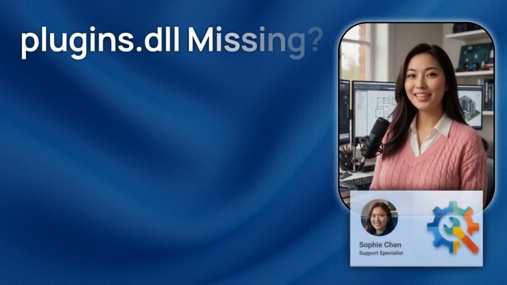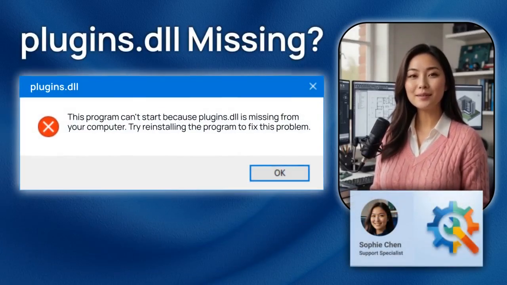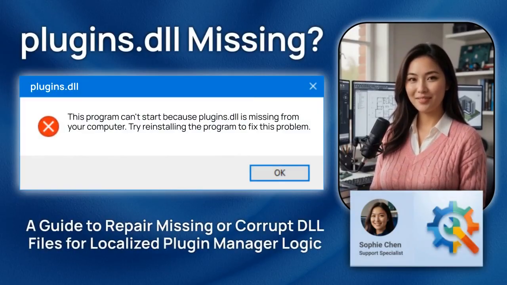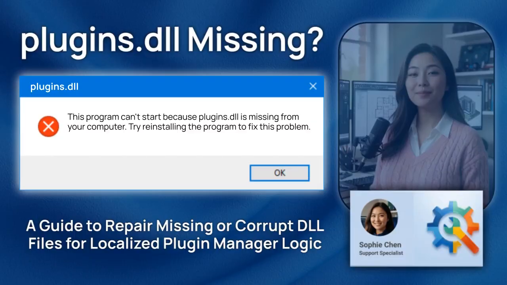Do you have an error preventing the Plugins module DLL from loading? I'm Sophie Chen, a Windows support engineer. I've diagnosed the issue and have the verified solution to fix your system today.